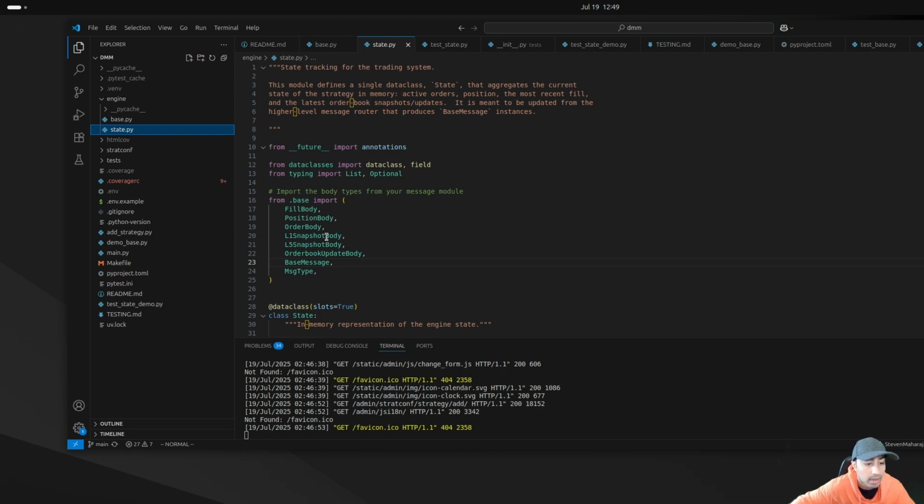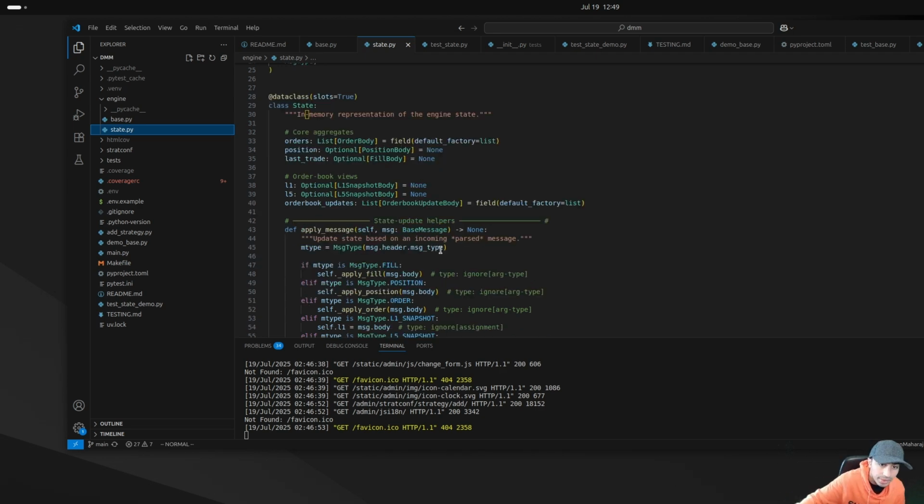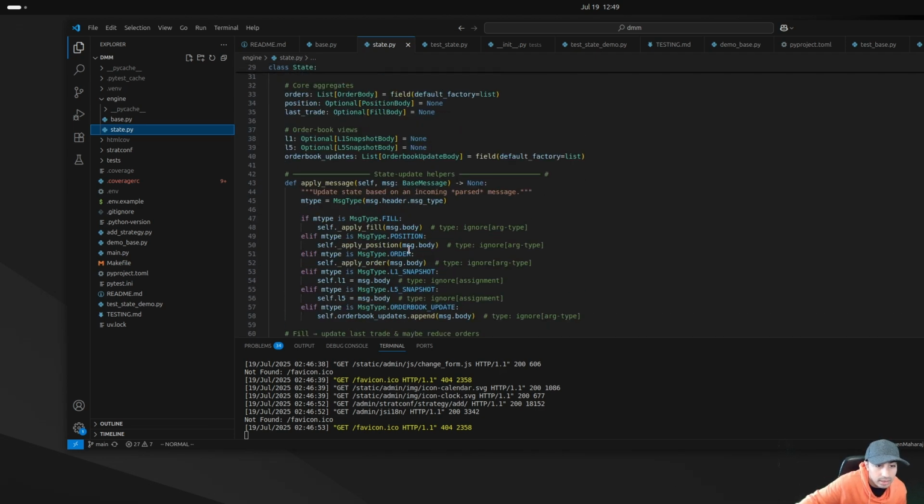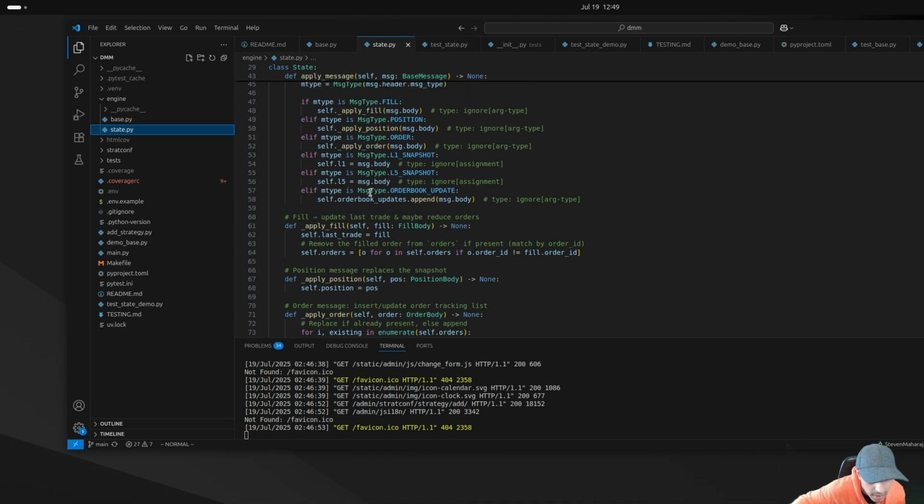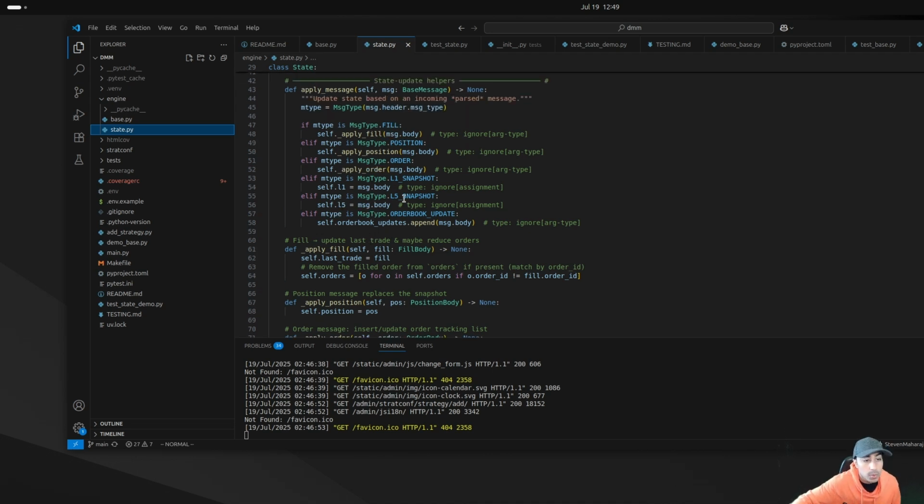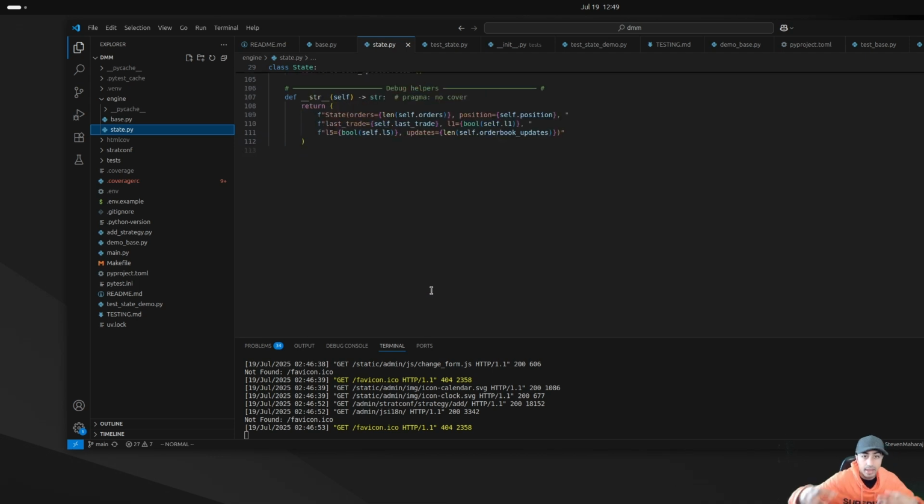And then we have the state, which is just one class, and it's going to hold lists of orders, what the current position is, the last trade, or snapshots of the order book. That is that. And we have some utility methods, so if we get certain types of messages, we're going to process them in different ways. Yeah, and so that is the amazing world of semi-high frequency trading, trying to make a market maker.